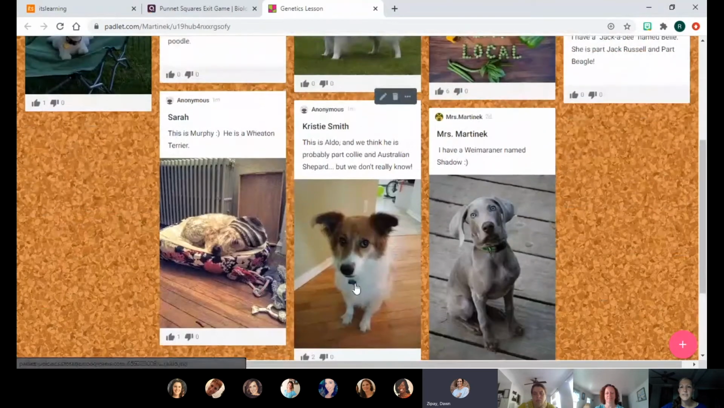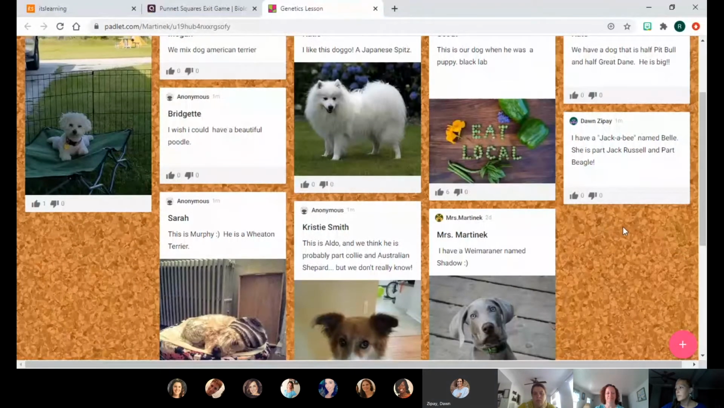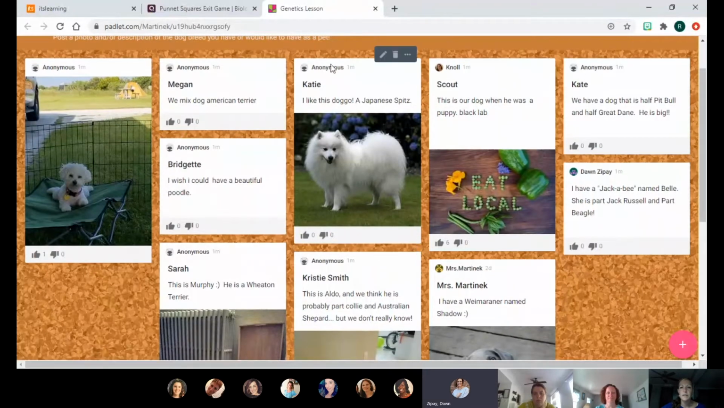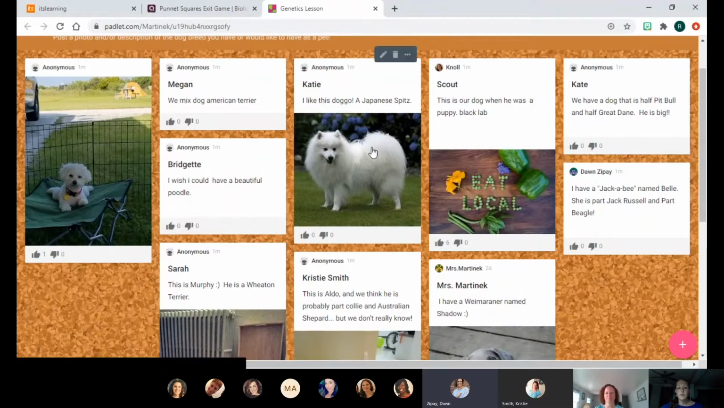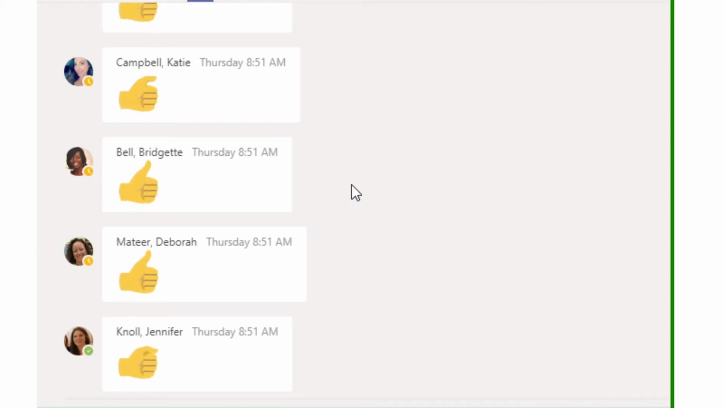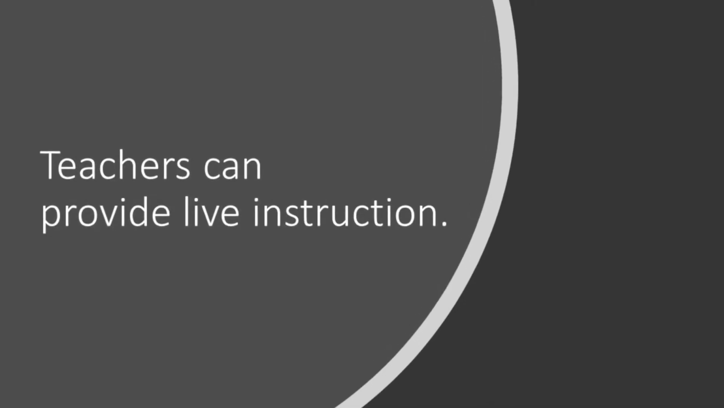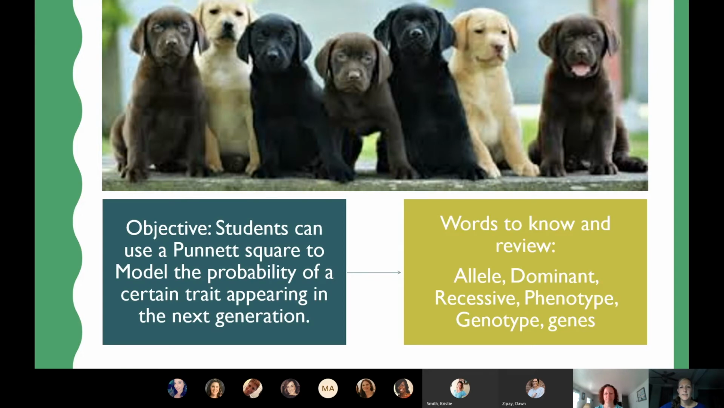All right, so I am seeing, can everybody give me a thumbs up in the chat if you are seeing that we are going to be working with labs. We are going to be working with labs today. Everybody give me a thumbs up in the chat if you can see. All right, guys, you are doing an amazing job today. And we have decided, look at all those chats, awesome. We are deciding we're going to be using labs as our breed for our class activity today.